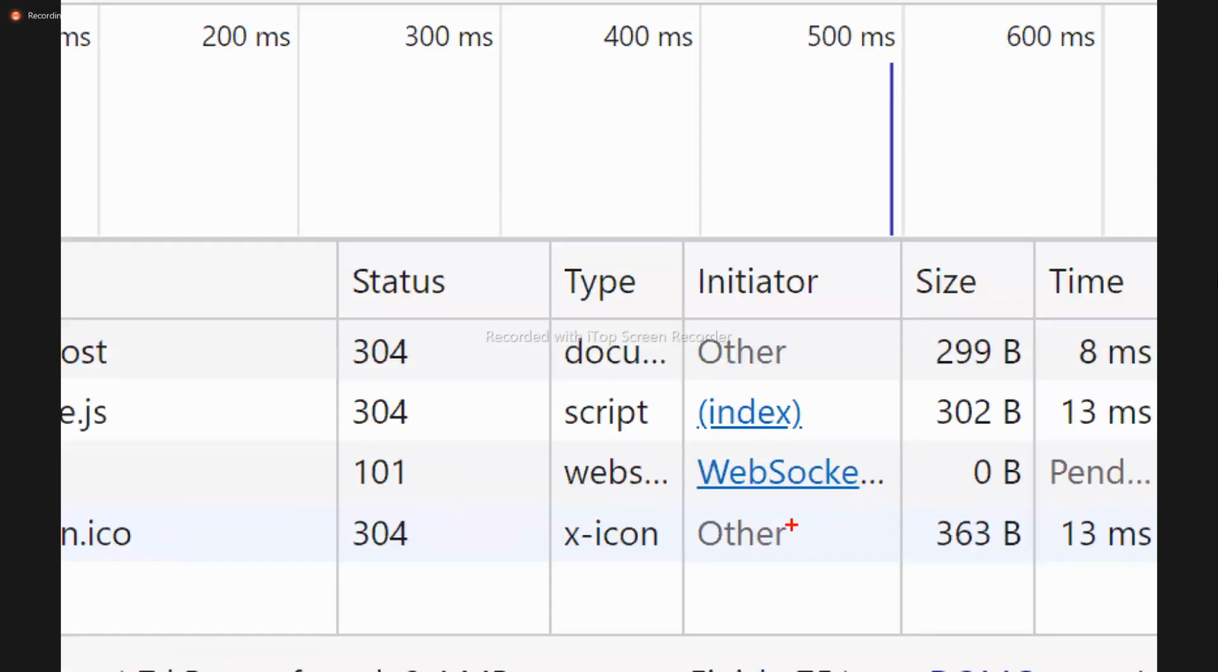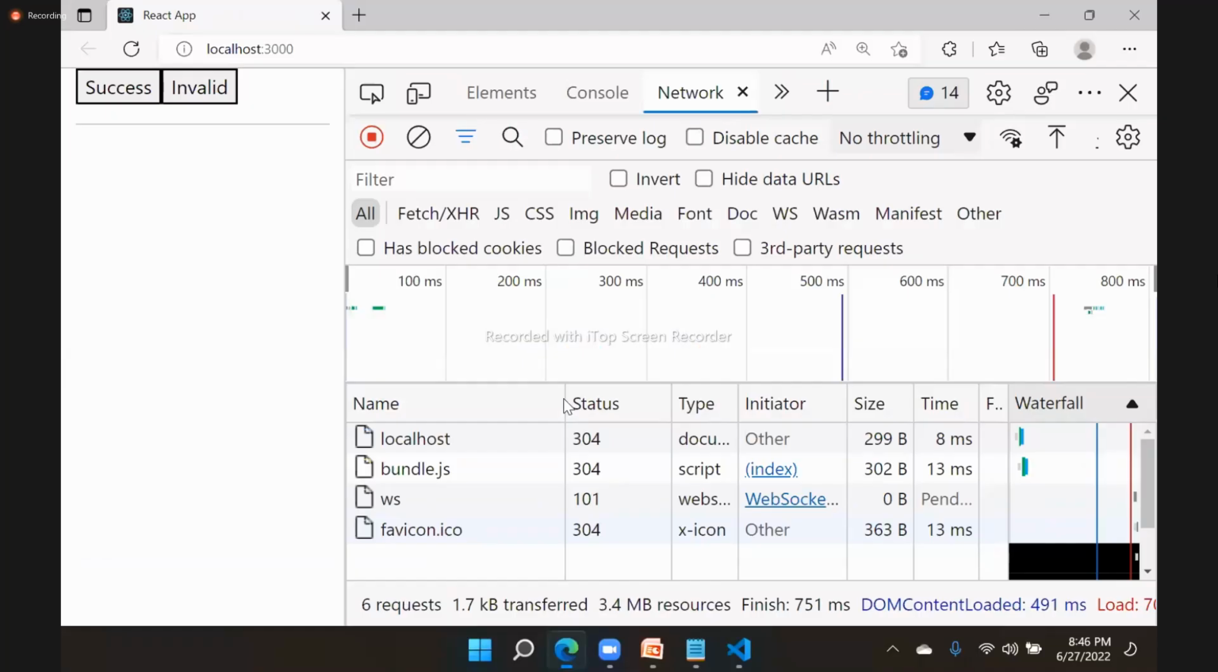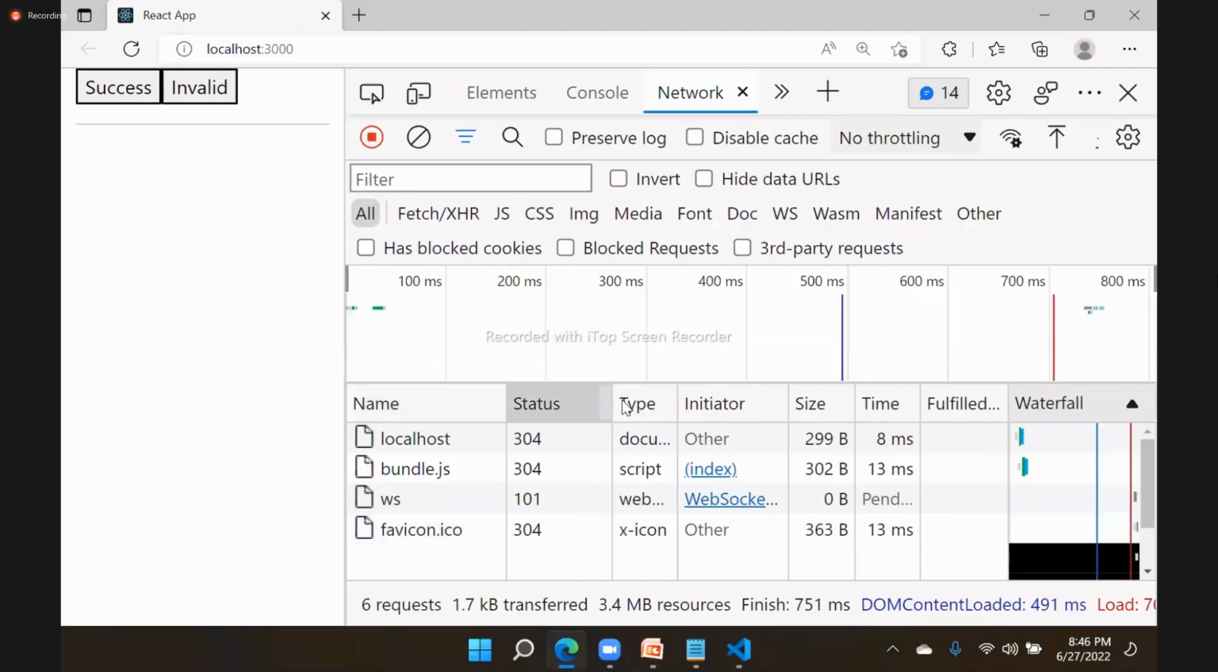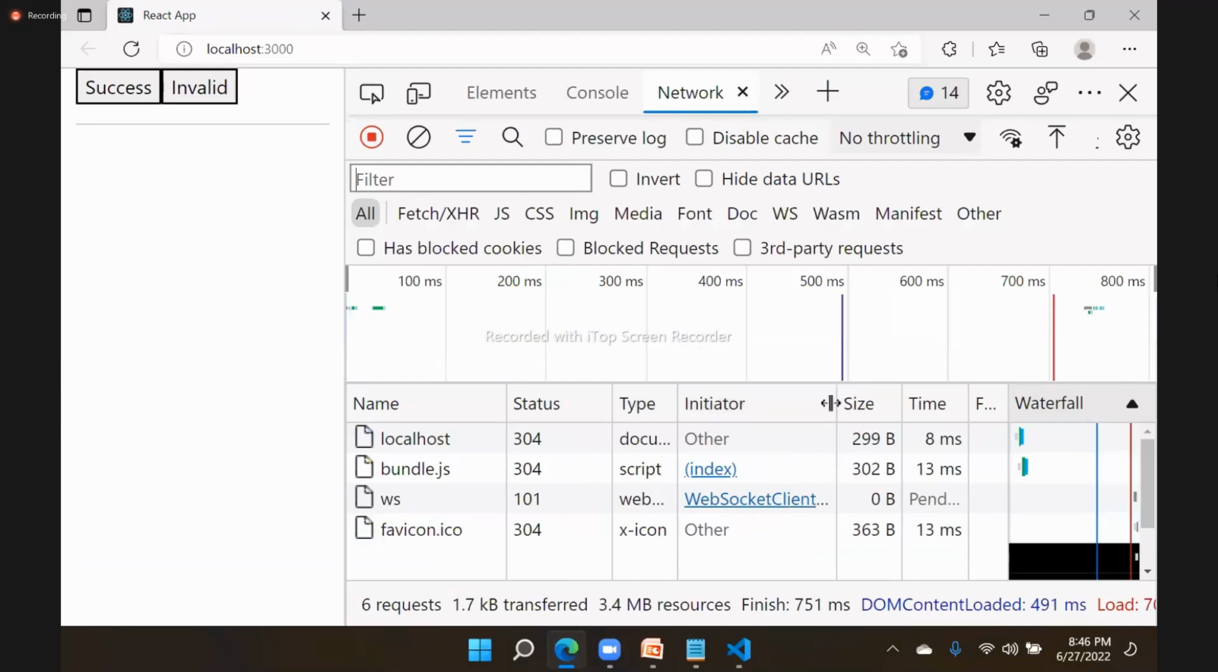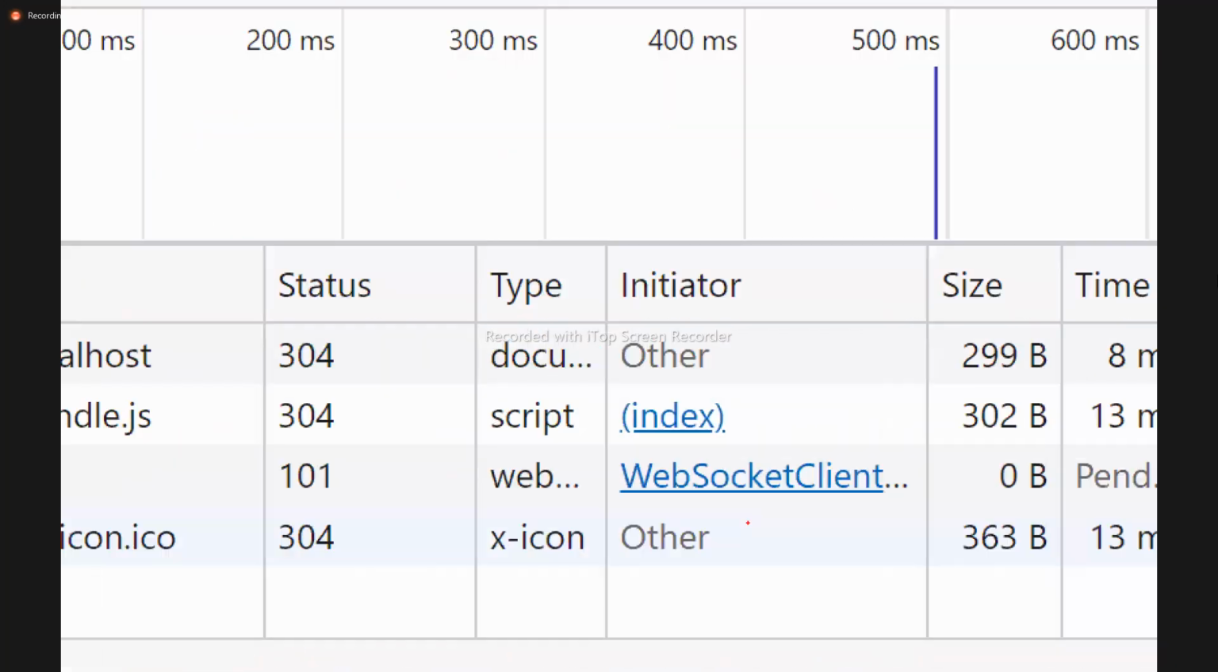You see, this is WebSocket. As I already told you, there will be a WebSocket. So a WebSocket is there, and it is working. It is a client WebSocket, but it is related to the local server, which is running on your client machine.